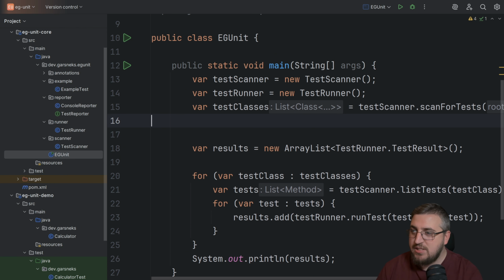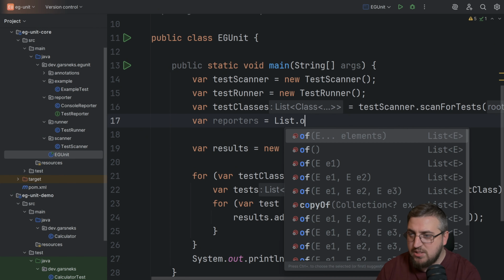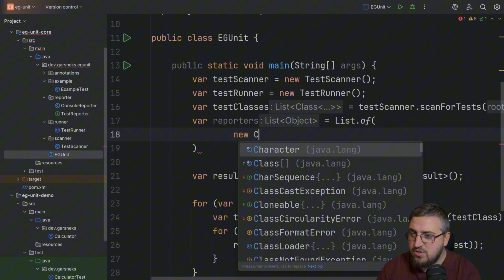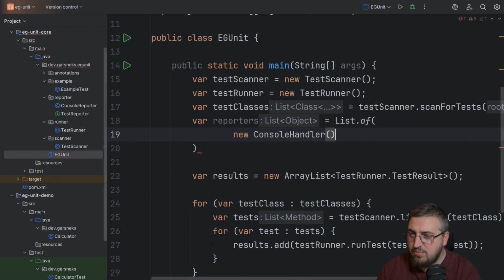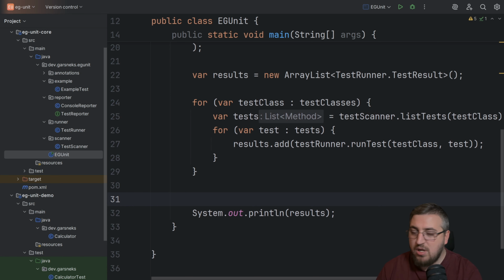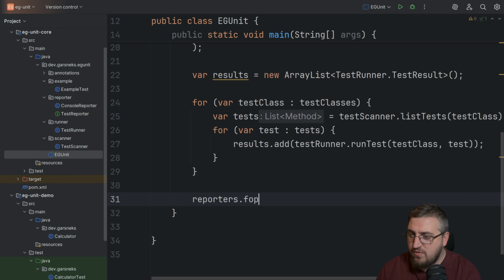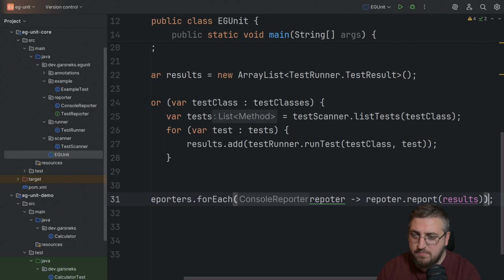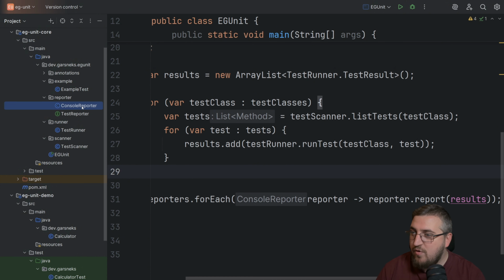And now here, let's add it. Let's actually create maybe multiple reporters, a list of reporters. First, our reporter will be the console reporter. And at the end, when we have collected all results, I won't print it like that. I will say, okay, reporters, for each of you, execute the report on our results. Okay, looks good. Now for the actual implementation.